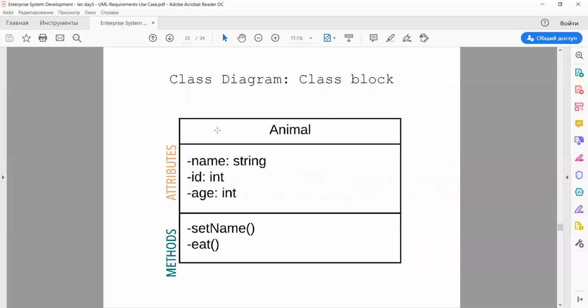The second type of diagrams is class diagrams. On these diagrams, every class is shown as a rectangle block. It has the name of the class in this field. Here we also have an attributes field, like name and type of object, and a method field where we show methods.